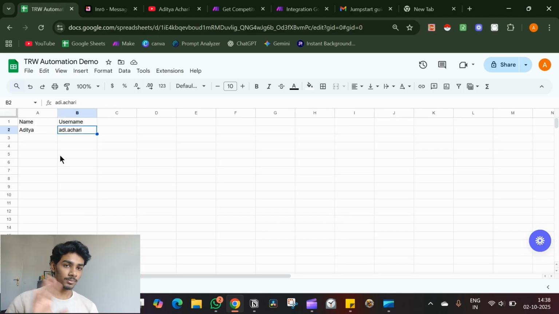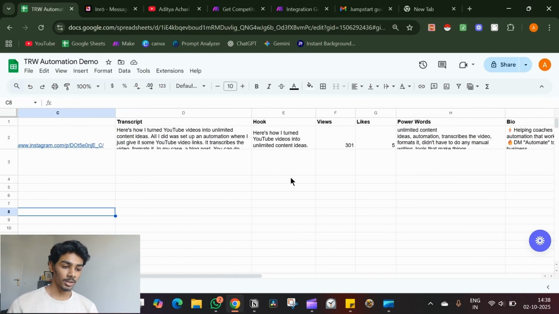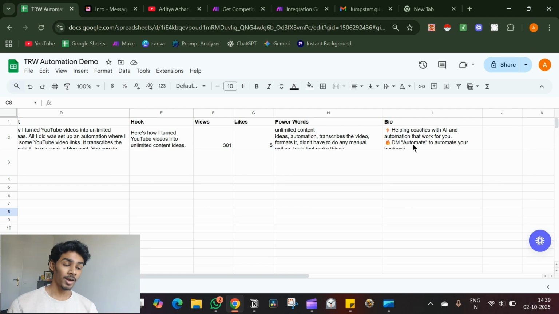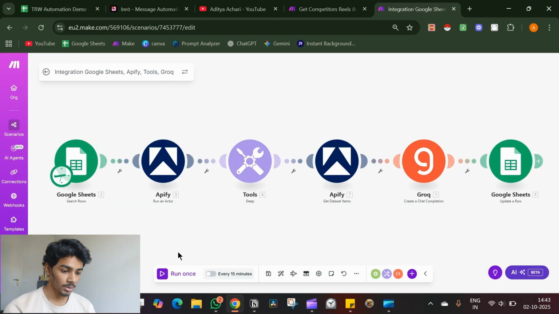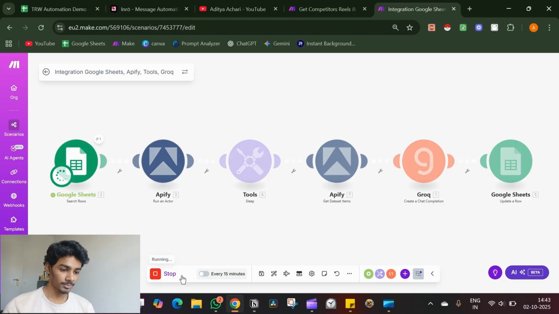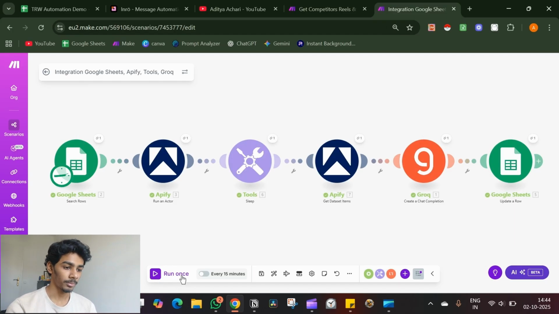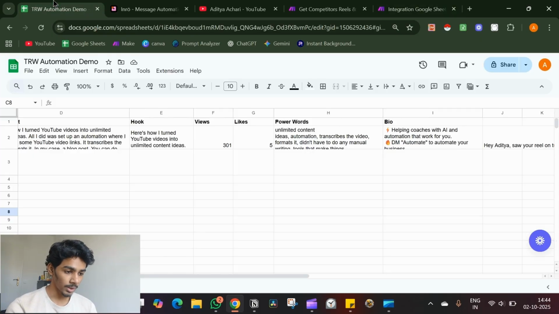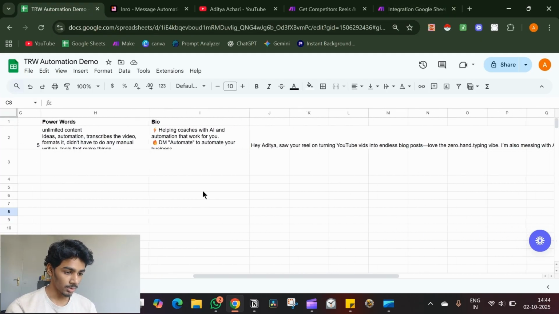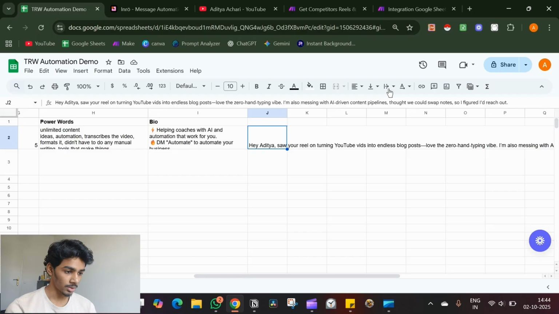This is the setup that we had the last time. We had the name, the username. In the sheet 2 we have all the data, that is the transcript, the hook, likes, views, power words, and now I've added the bio as well. So if we just run this automation now, let's see. Okay, perfect. Now if I just go back to the sheet, you'll see this message. Let's go through it.